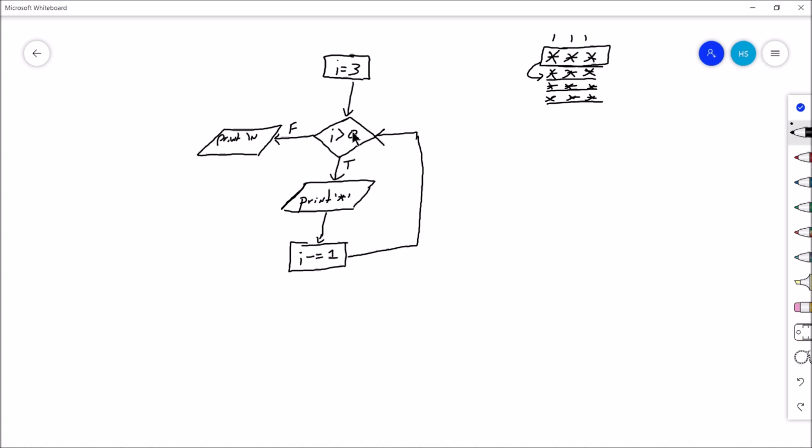If we decrement I by 1, I will become 2. Is 2 greater than 0? Yep, print the star. I goes down by 1. Is 1 greater than 0? Yep, print the star. I goes down by 1. Is 0 greater than 0? False. Print a new line character, which will move the cursor to the next line. We need to do that 3 more times, for a total of 4 times, because we wanted to print out this field of stars that's 4 by 3.